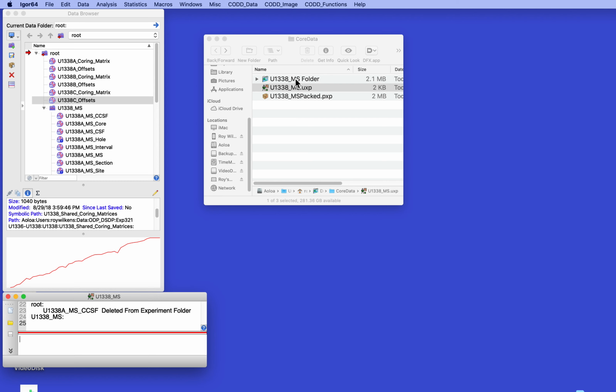Okay, so there's a difference in the way they store the data, and a difference in the way that you can use them. And the primary difference is you can share data that were created in an unpacked experiment with both other unpacked experiments and packed experiments. What you cannot do is share a wave that was created in a packed experiment with another experiment, either packed or unpacked. So let me show you exactly how this sort of sharing works.